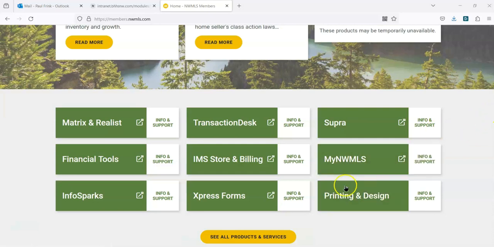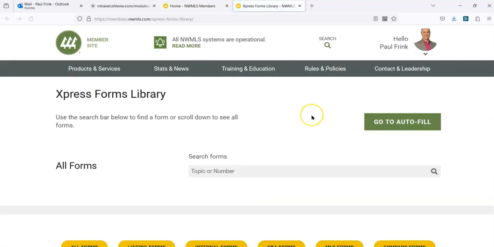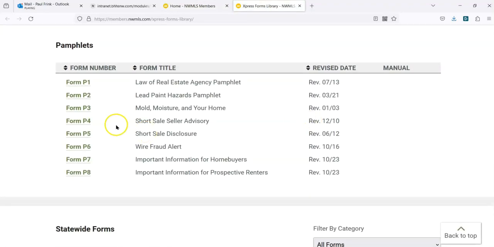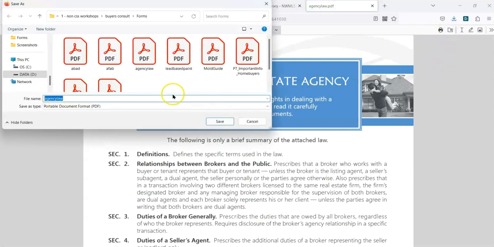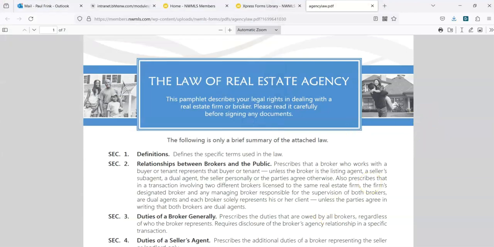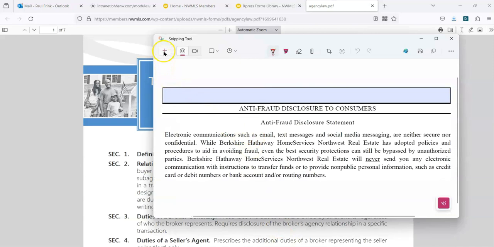So basically what I did is I went to the Northwest MLS, clicked on Express Forms, and I downloaded all these forms to my hard drive on my computer. So basically you just click on there, click the little button that says save, and then call it whatever you want and save it.